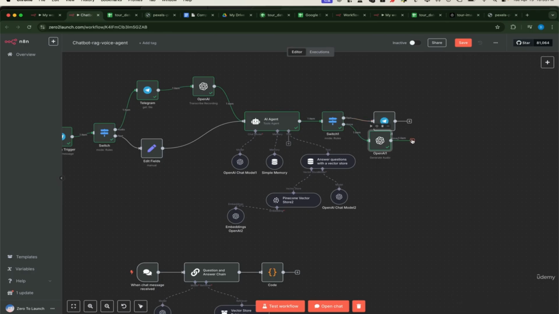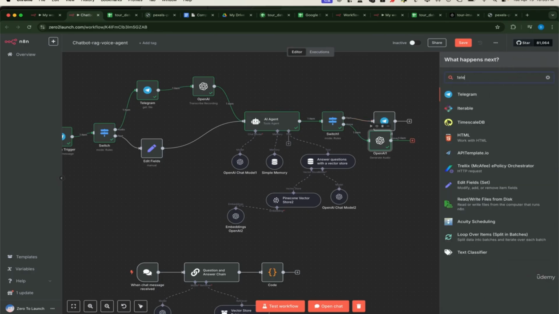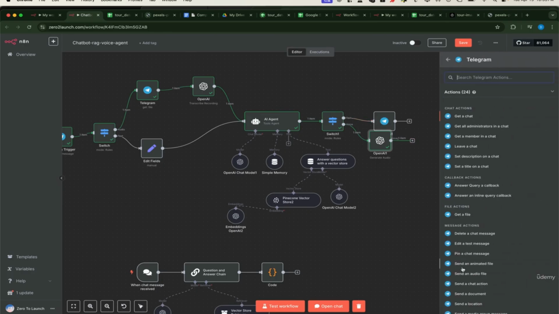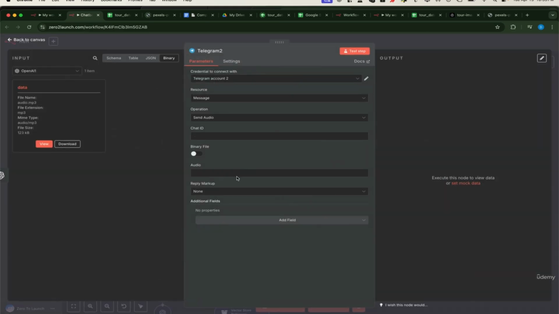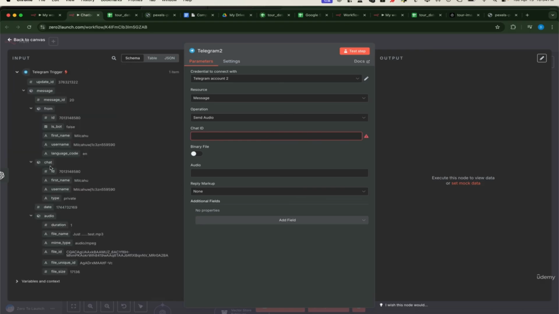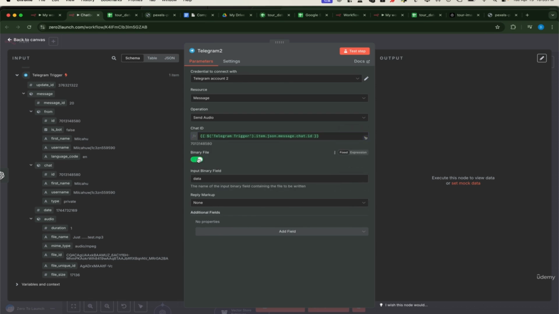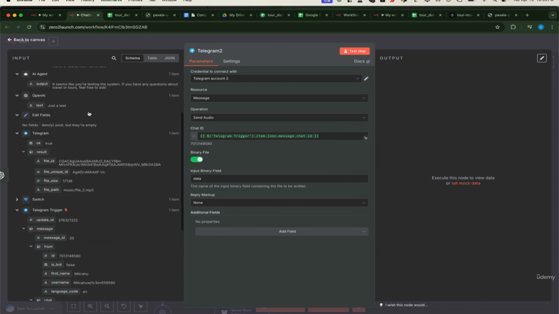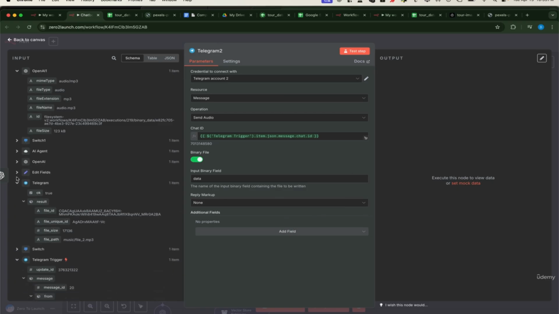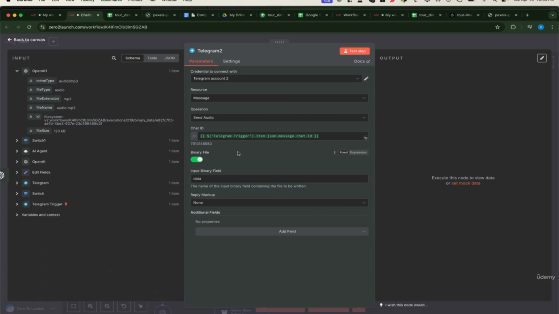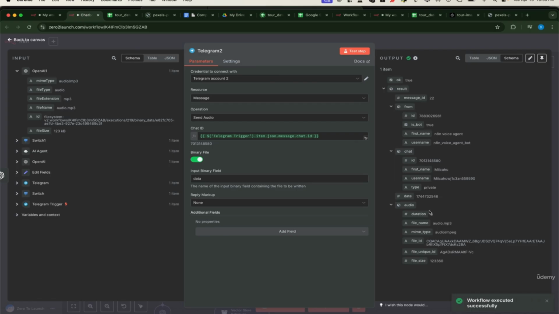Now let's send that audio back to the user. Add a new Telegram node and set the operation to Send Audio. Then just like before, drag in the chat ID from the Telegram trigger so we know where to reply. And don't forget to enable the binary data option since we're sending raw audio. Alright, hit Test Step. And just like that, your bot responds with a real voice.